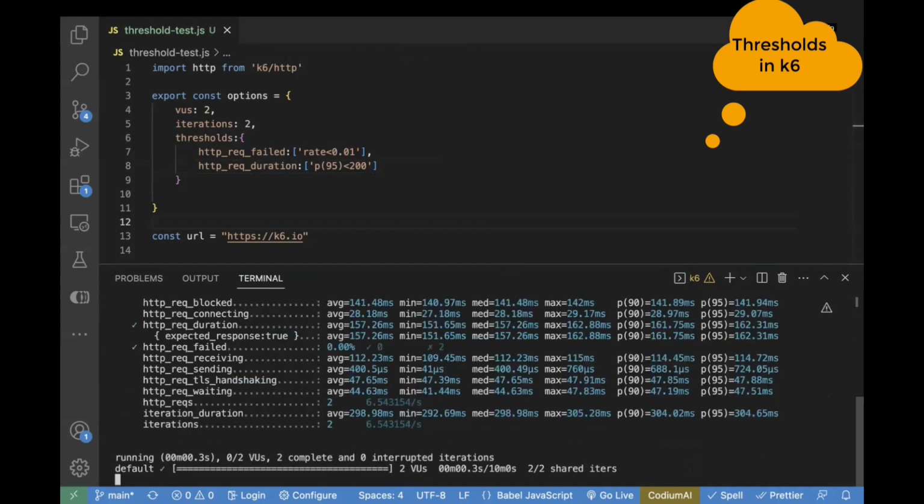Now, if I run it, it will display the results like this. So you see, this is getting passed HTTP request duration. So we are expecting over here P95 should be less than 200 milliseconds. So it is actually less than 200 milliseconds. You see over here, this is 162. And our request failure, it should be less than 1%. We can see this is 0% for now. Fine. And in the result, you can see this is passed.